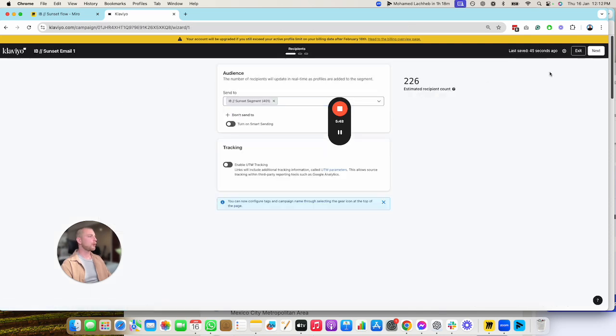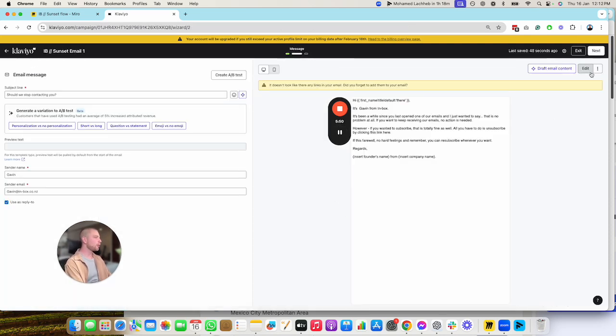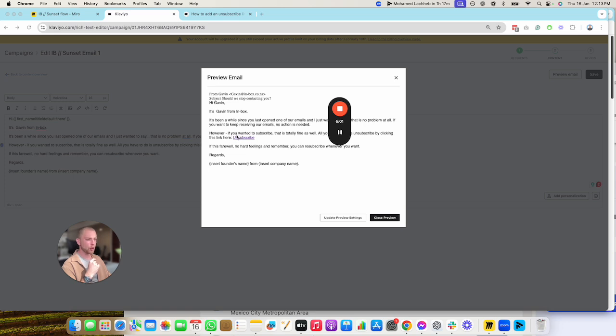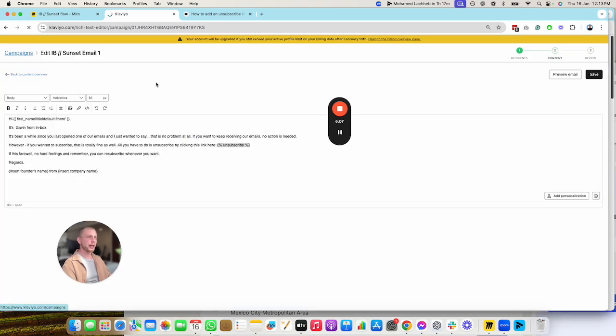Let me see if I can actually show you how to do that. So go back into this email, we'll go edit. See this unsubscribe here? See that? You see where I said by clicking this link here, I've added a piece of dynamic code there. So then when we go preview email, the link automatically populates. See? There it is, unsubscribe. So now we have our first email ready. We're going to go back into campaigns.